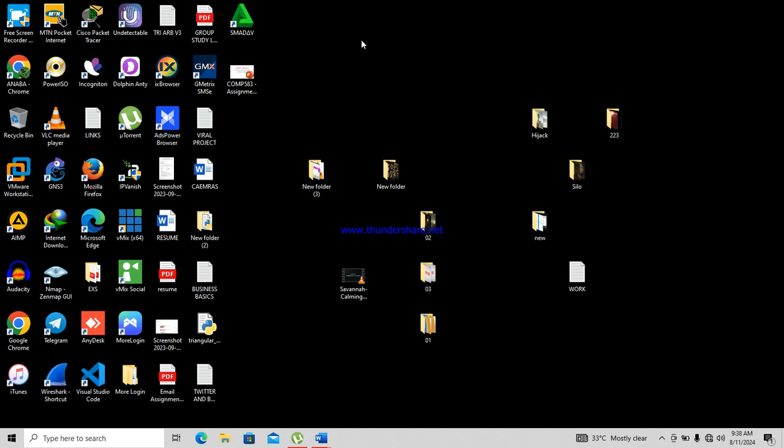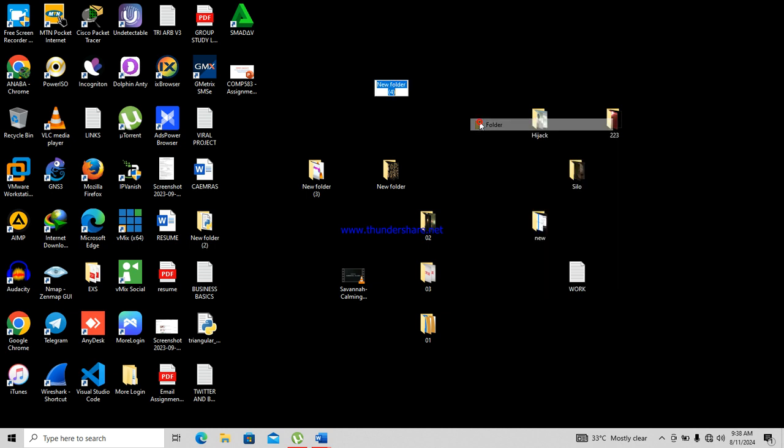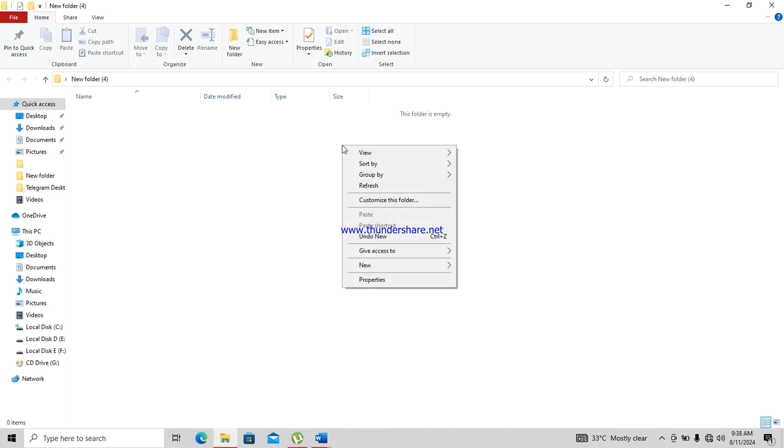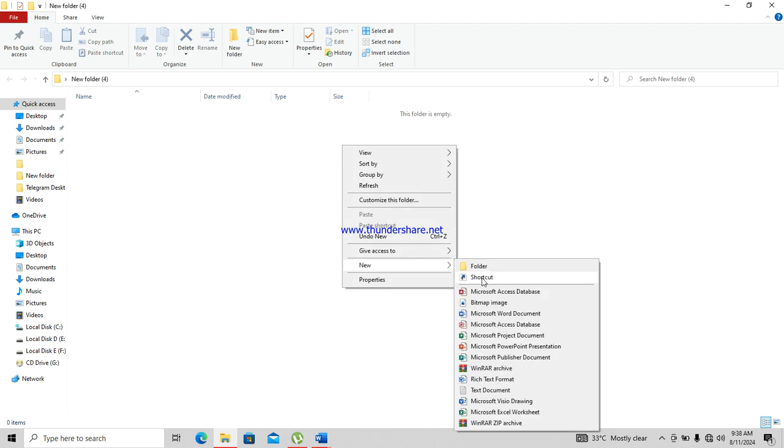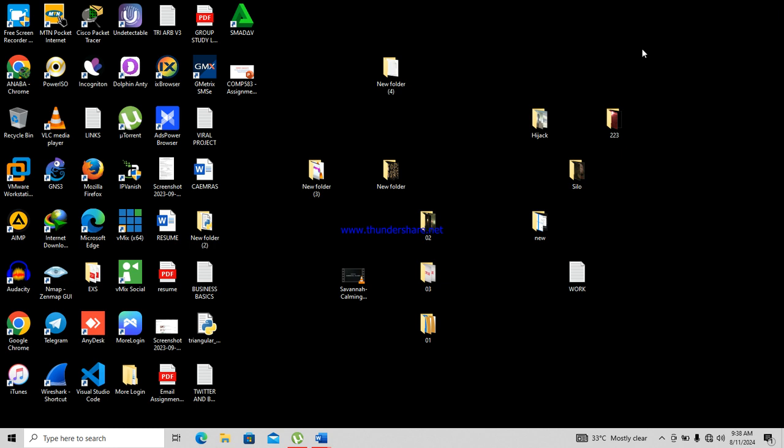So with that, you create a folder, new folder. Okay, so let's name it new folder 4. Let's see something in it. So let's create something here, let's see a text document. Okay, I'll save it. So we have something saved in this folder.